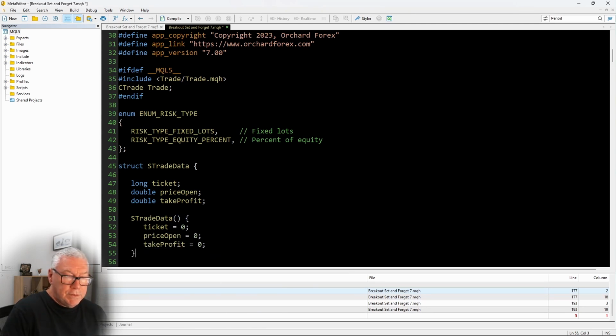So what this says is that every time I create a variable of type S_Trade_Data, it will automatically set the ticket, the price open, and the take profit to 0. And that's a good practice because you don't know what data is already in these. If I don't specifically initialize these pieces of data, then they will be filled with whatever junk is left in the memory, that is the space used by them.